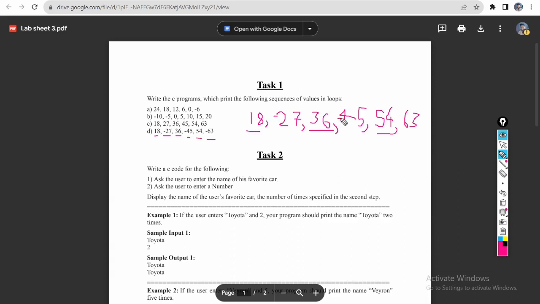So we can give an if condition that if the numbers are even, then we will print without minus, and if the numbers are odd, then we will print with minus. Okay, so our loop will start from obviously 18 and will continue up to 54. Why? Because we have to print with comma.